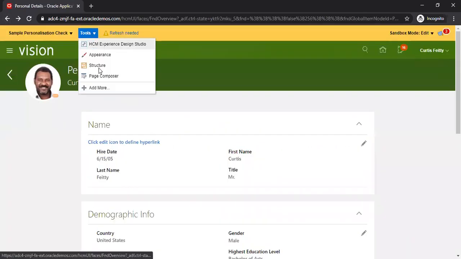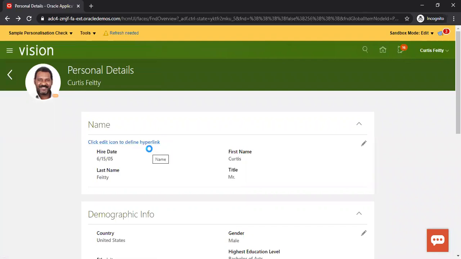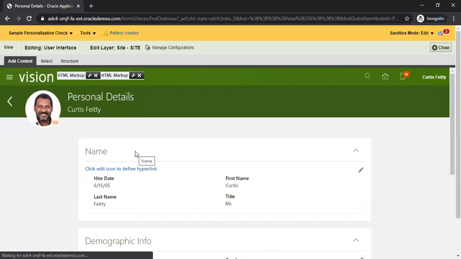I have to get again inside the page composer to edit this one. So let me get into the page composer. So likewise, if you want to add anything properly, you'll be able to do this thing.